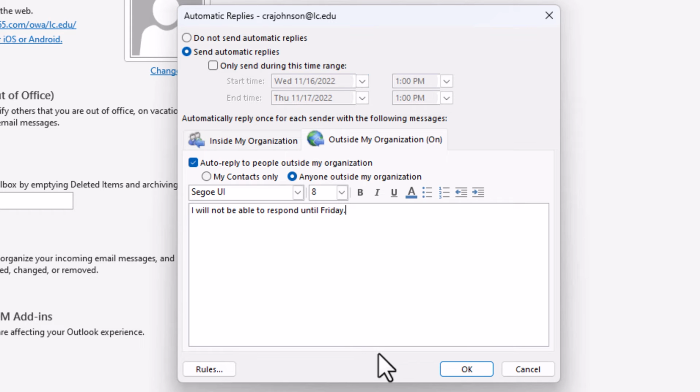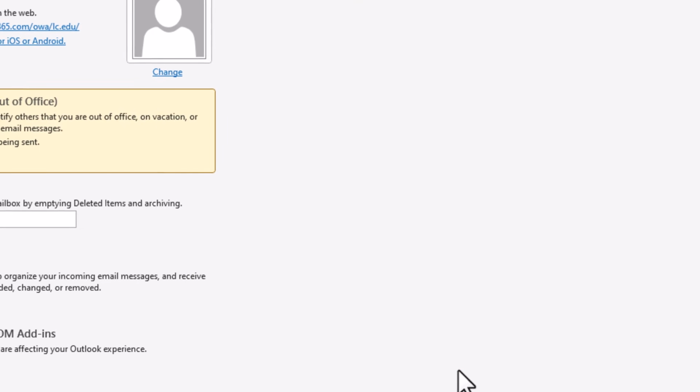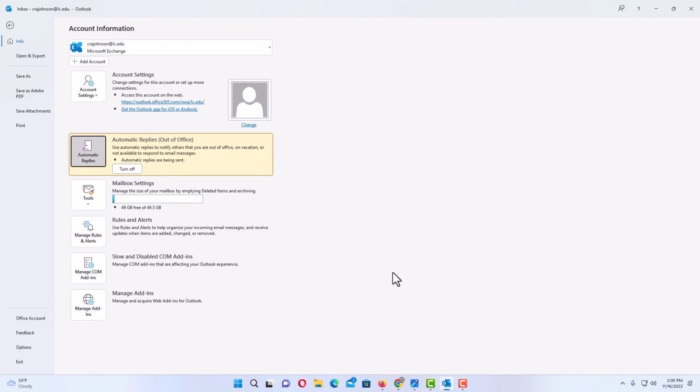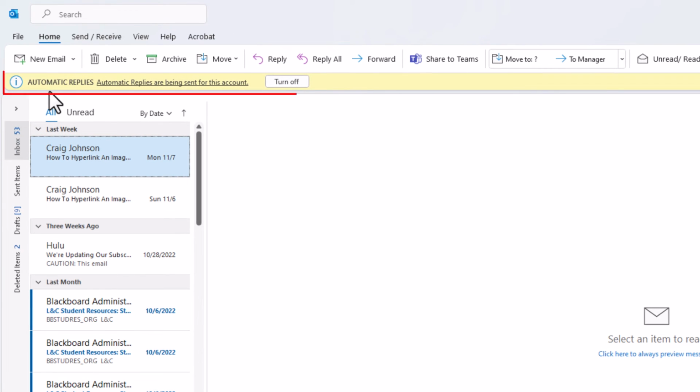Then all you need to do is go down and click on OK. And I'm going to go back to my inbox. And as you can see, this warning right up here says that auto replies have been turned on.